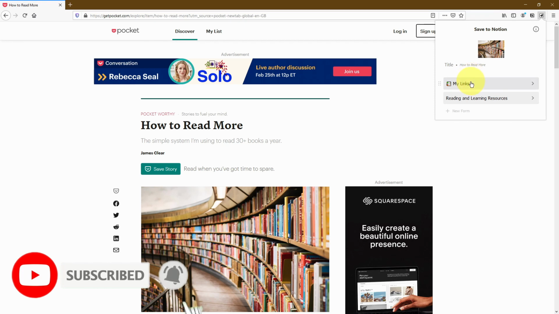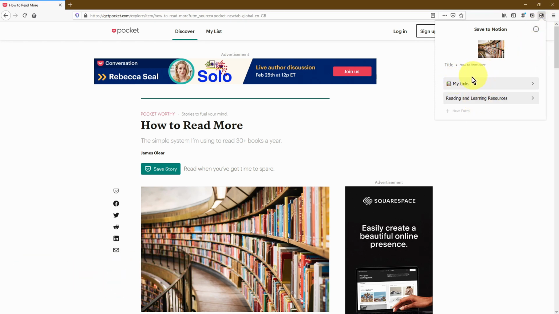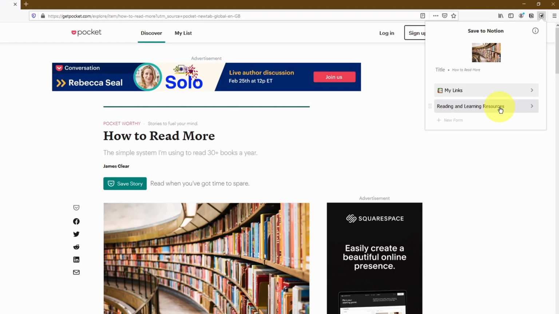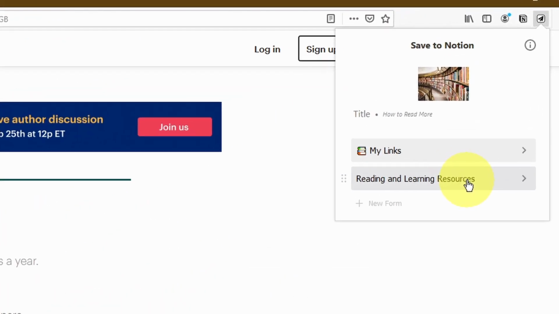Right. So as you can see, now every time we click on this add-on, we'll be given two options as to whether we want to save it within the My Links database or within the reading and learning resources. Right, so let's select this form and save this page and this article into our Notion setup.